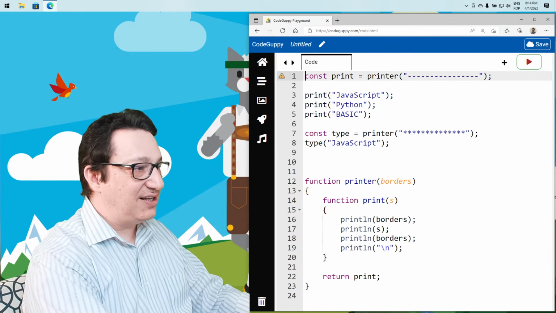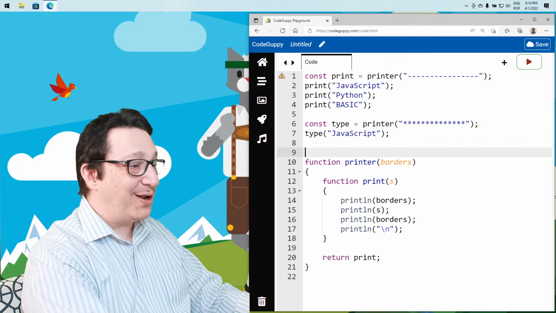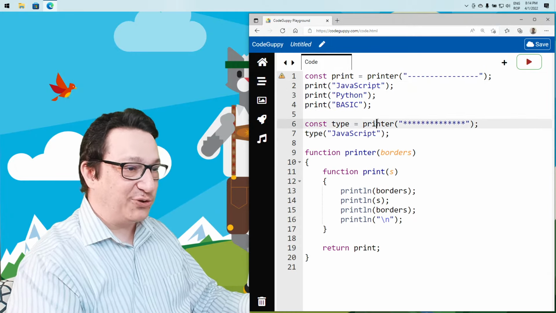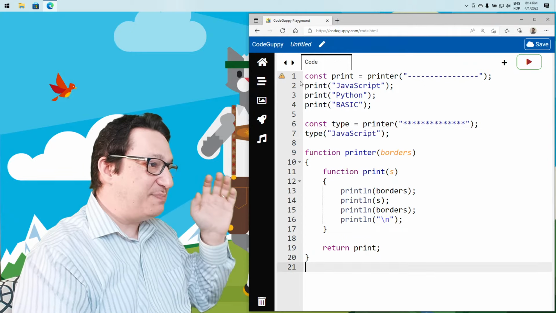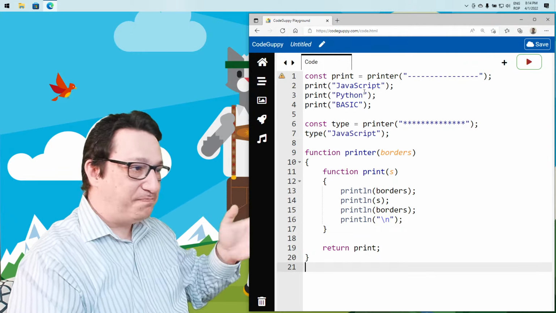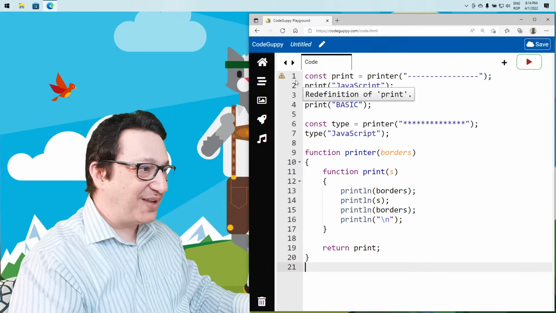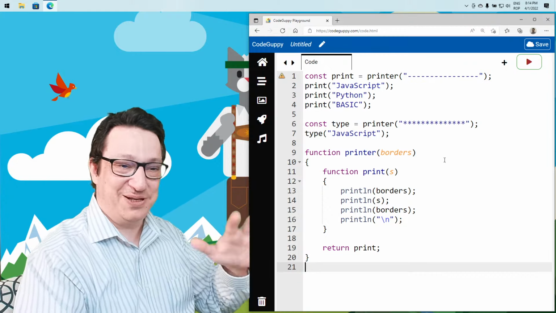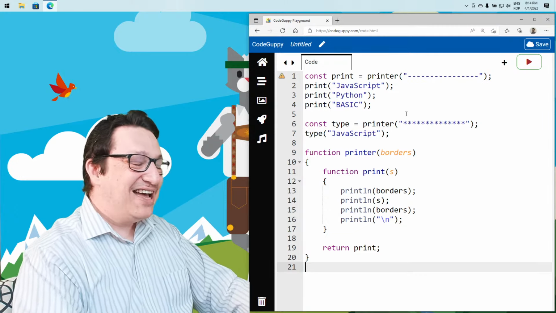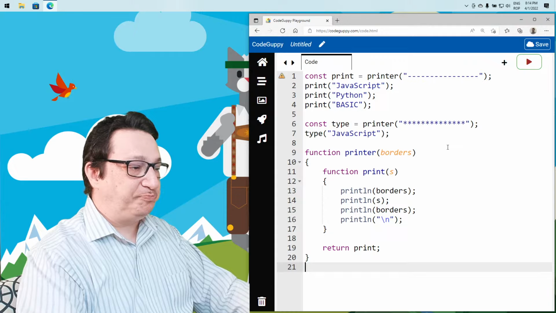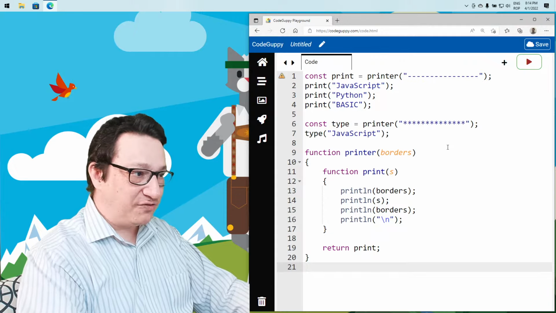calling, we're using another factory here, right? So this example is basically implemented with print, with closures. It warns us about redefinition of print because we already have print, but don't worry about that, it's perfectly fine. This is a perfect example of closures.